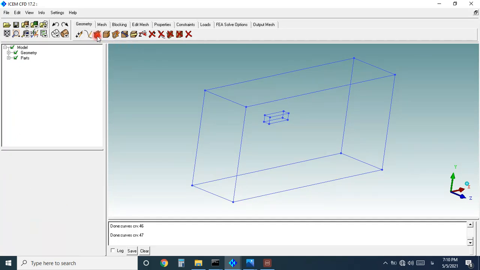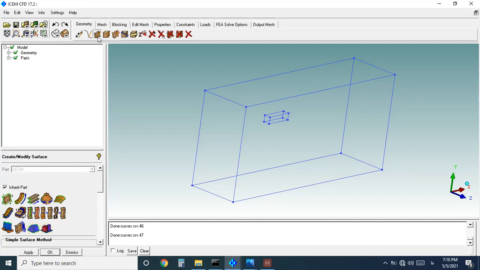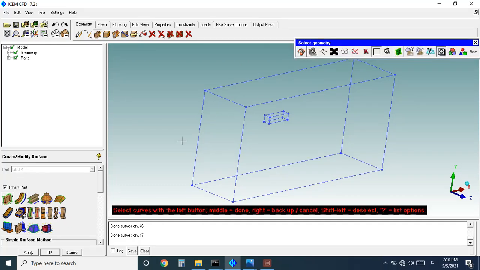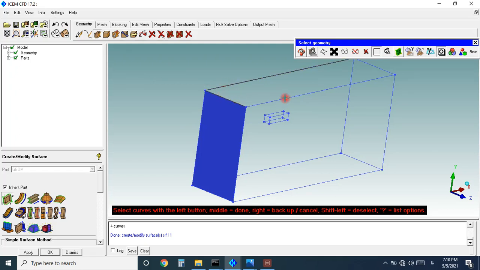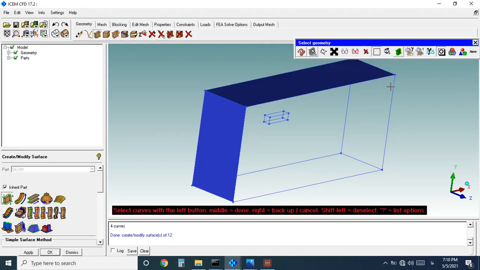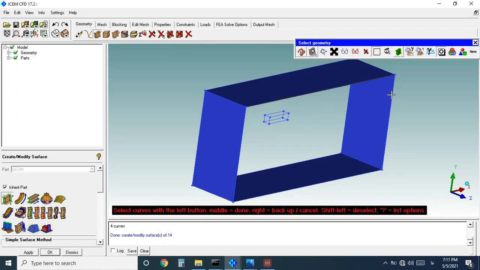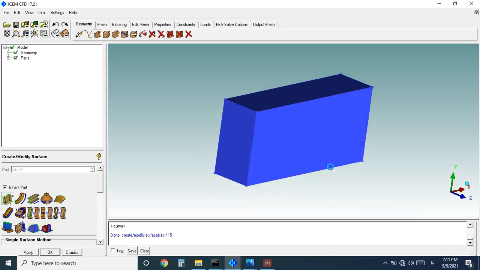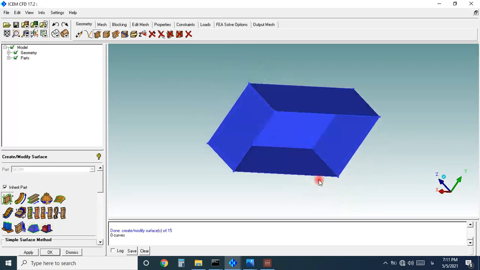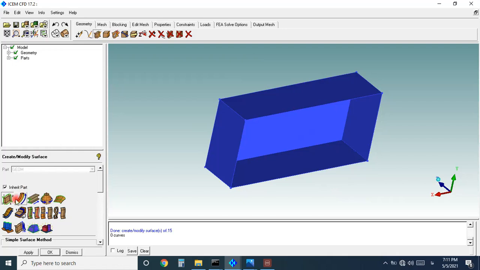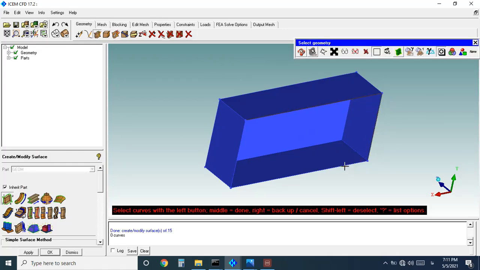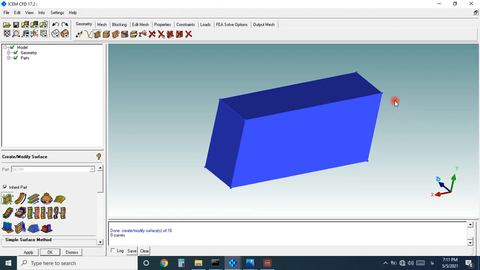At this step we should create our surfaces. So click on create surface, and after that this one, this is our surface. We can turn on this one to see the solid view of the surface. And the last surface of our domain, this is our domain.